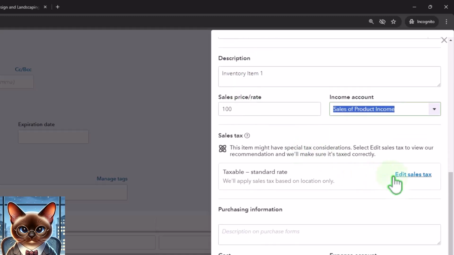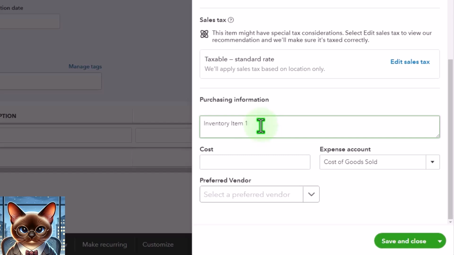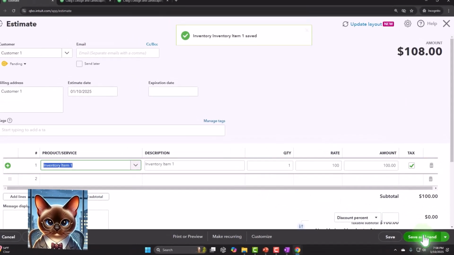Let's say that we're going to apply tax to it when we sell it. So we'll have the sales tax we have to deal with, which is a type of consumption tax. And let's put the good old cost at 70 like we have been. And there's the cost of goods sold. Let's go ahead and save and close that.